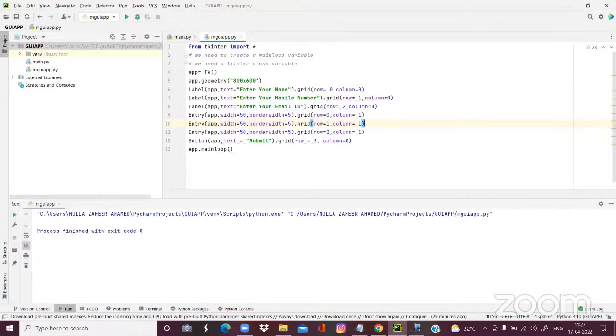Any doubt until this point? Any queries till now? Let me see. Okay, thank you.